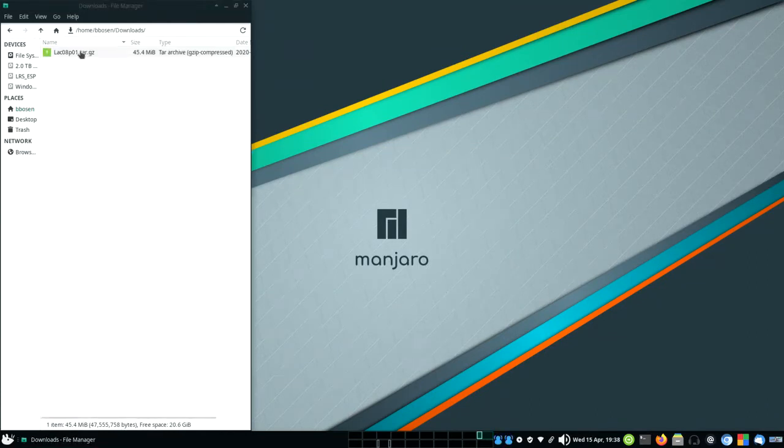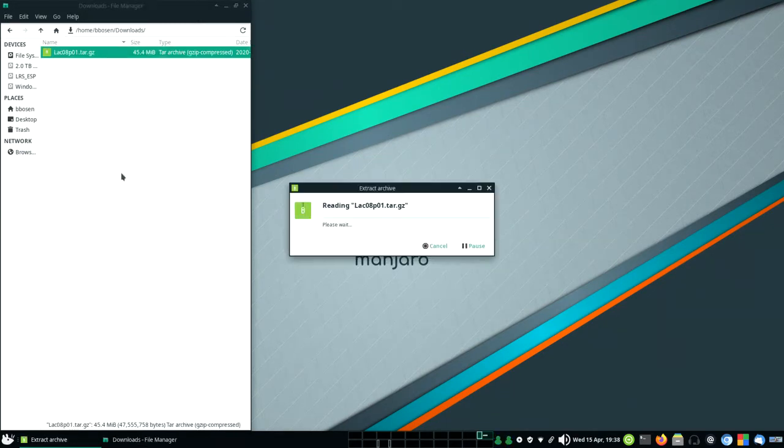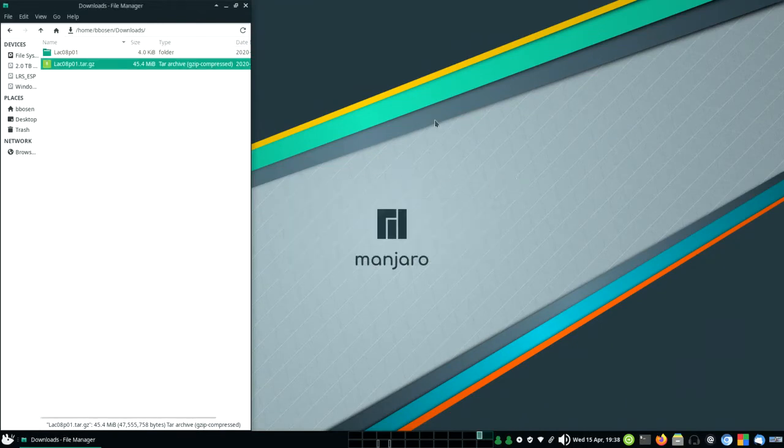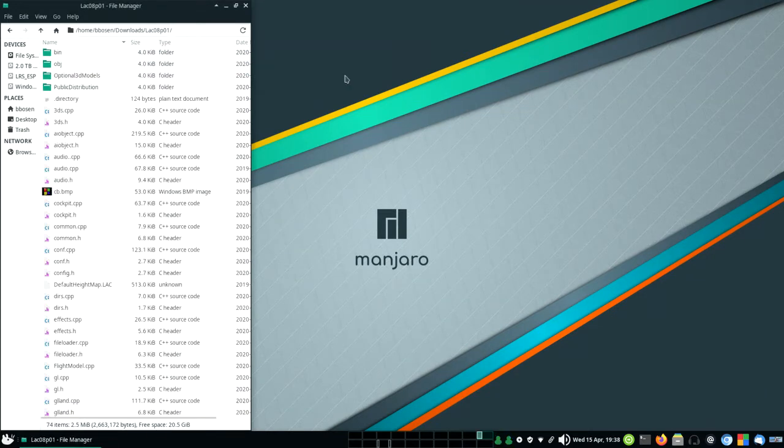There's the file we just downloaded, but it's archived, and I need to de-archive it. I do that with a right click, and then from the resulting menu, I'll say Extract Here. And it did it. Didn't take very long. It created this extracted folder from that archive. We're going to enter that folder now with a click. These are the files constituting Linux Air Combat. Some of them are special.